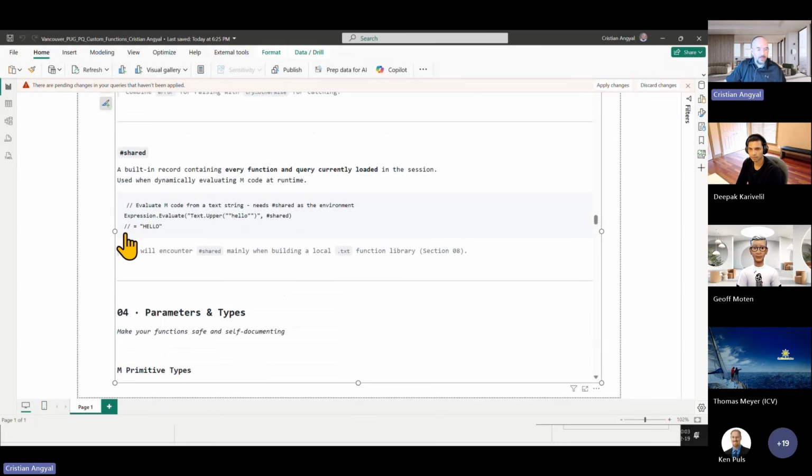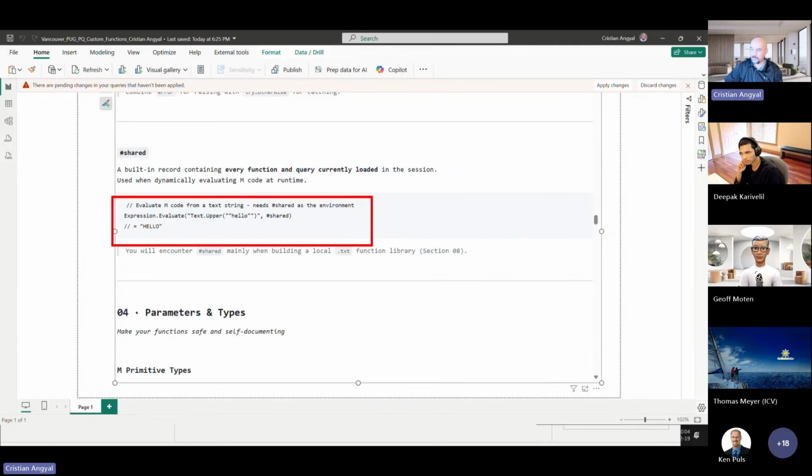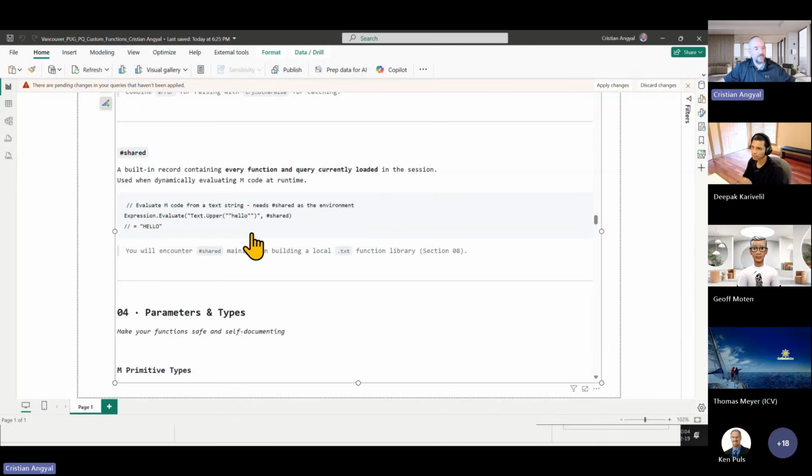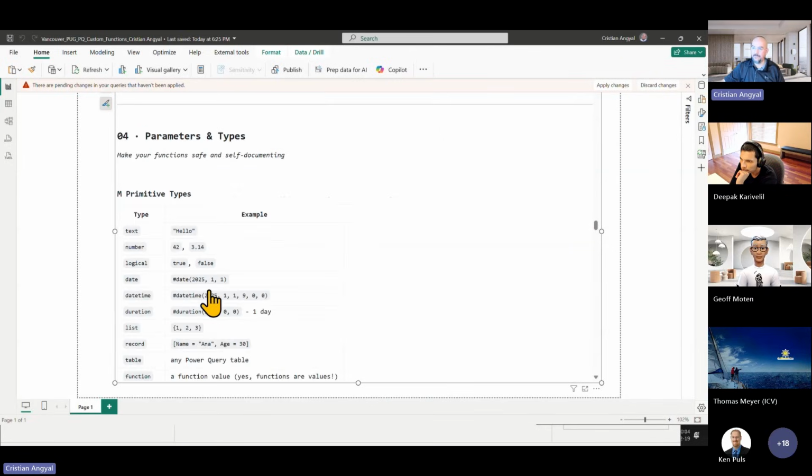So there is one more keyword that you will see towards the end of the demo today. Hopefully we can get there, because I see I am pretty late. The shared keyword is a built-in record containing all the functions and queries currently loaded in the session that you are using. It is used when dynamically evaluating M code at runtime, and you will see this is an easy one. I will try to show it at the end, how you can reuse your own queries, and this is when we'll need the share button.